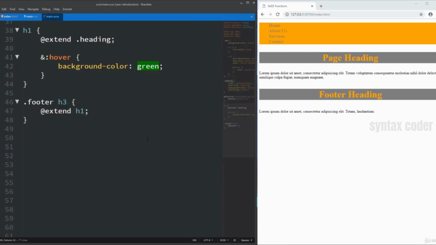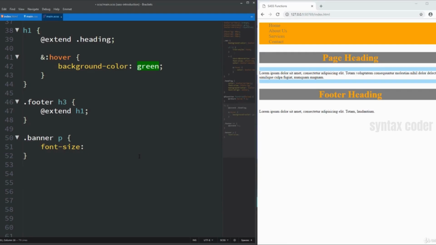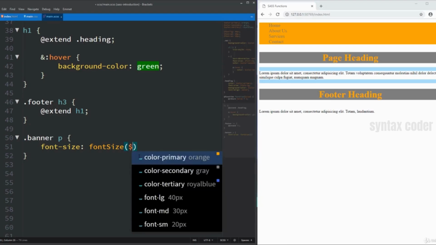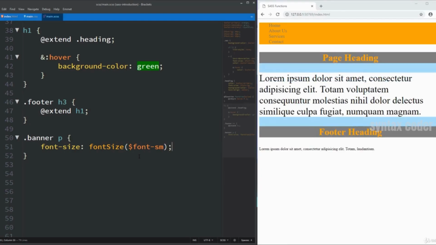So let's select paragraph of banner, write banner p, and assign to it font size. So here we need to call function. For that we need to write name of function font size with parentheses. Inside parentheses we have to insert an argument. You can write here some value like 10 pixels, 20 pixels and so on, but I'm going to use here variable font sm. As you know, it equals to 20 pixels, so font size of banner paragraph will become 40 pixels.